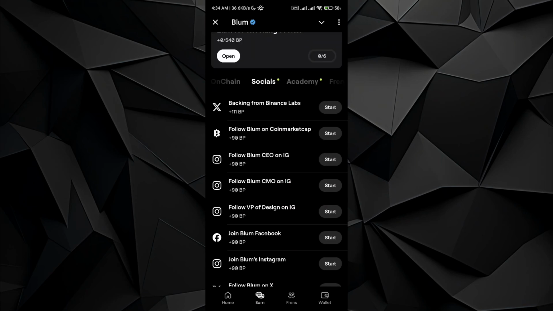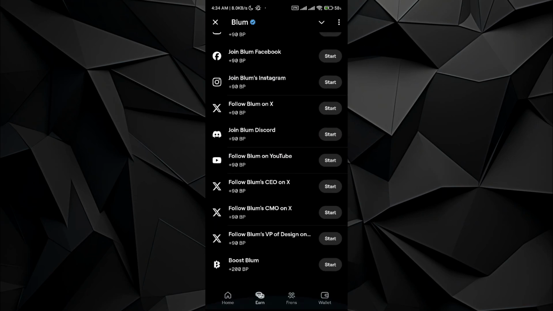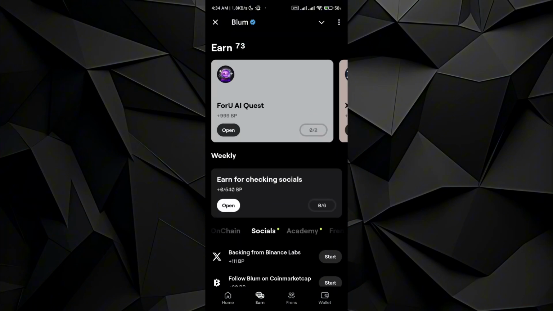So in the social menu, all you have to do is go to Backing from Binance Labs. This is one of their posts. All you have to do is go like their post and do something about it, and you will get 111 BP points. So these are some ways to complete the quest.